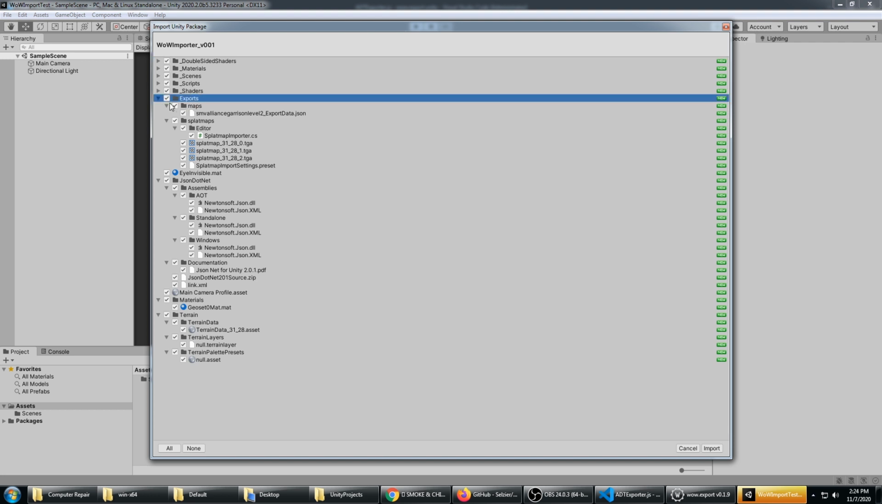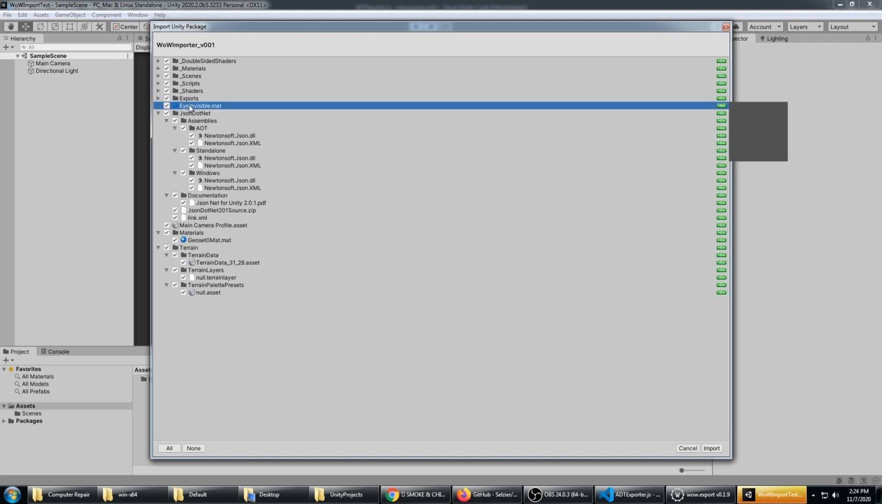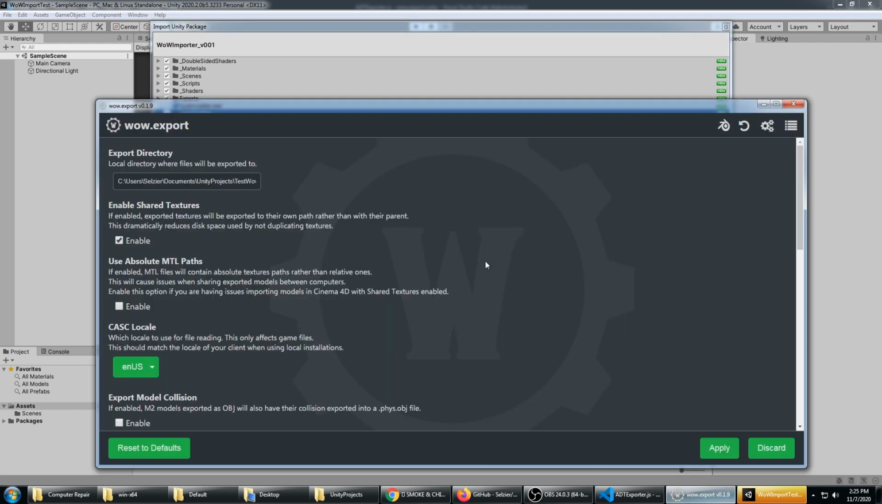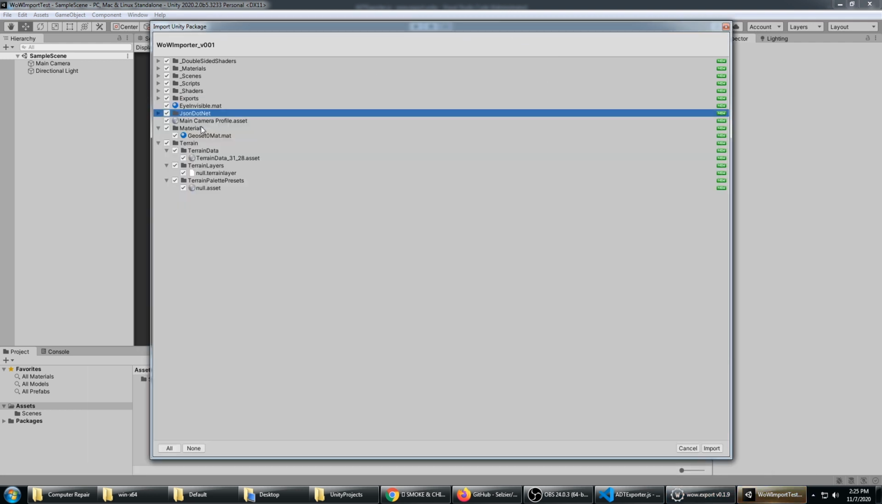We have the exports directory. We're going to be working a lot in there. Here's the eye invisible mat, which is if you just bring in WoW characters and you want to make their eyelids invisible. JSON.net is necessary because when we export from here, it's going to export JSON data. We're going to import that with JSON.net.